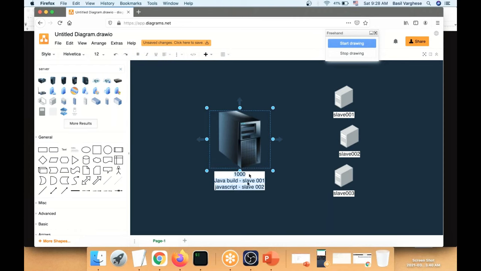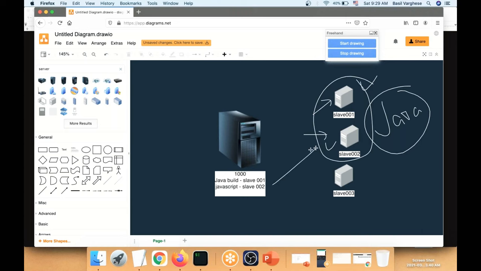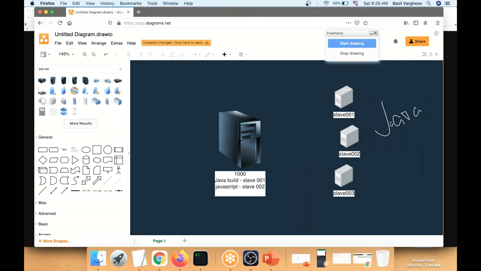And at the time of creating the jobs in your Jenkins master, you would specify in which server the job should run. Or sometimes you can group slave 01 and 02 together and call it something like, let's say, Java server. It's possible. Then you can mention that this particular job I am creating should run on the machines that have the label Java server. So if there are two machines added to the Java label, the job can run either here or here. So that is also possible.